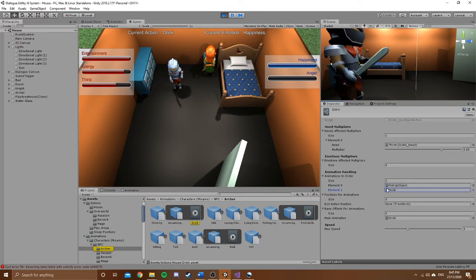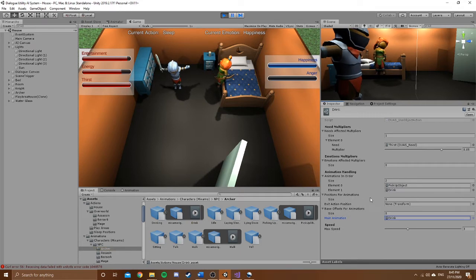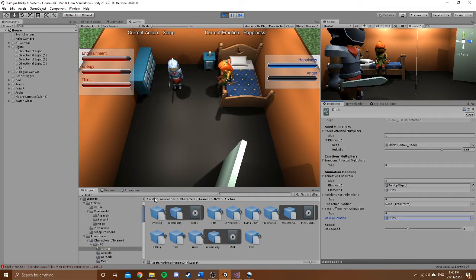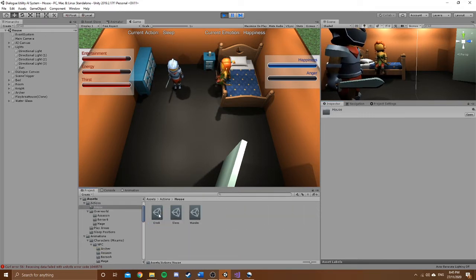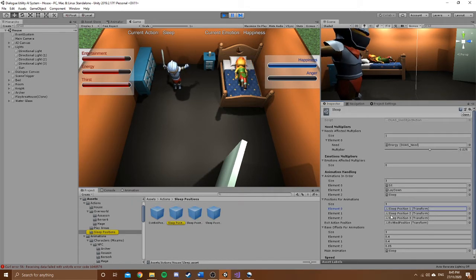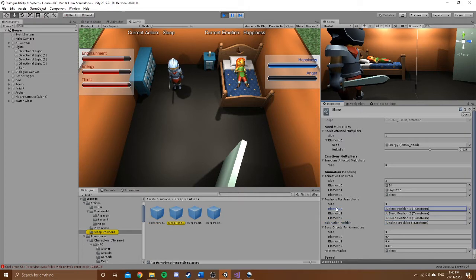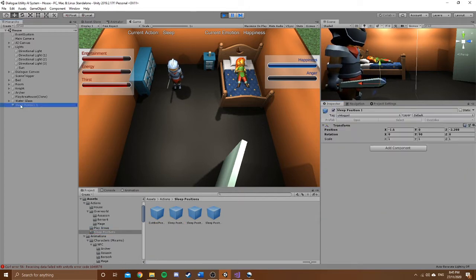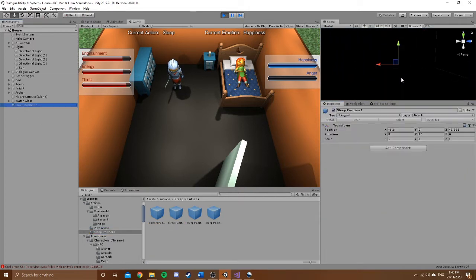The main animation should be the last element in the animations in order list and also specified in the main animation field. Positions for animations allow for prefab transforms to be listed in case certain actions require the NPC with certain rotation and position. The exit action position allows for the NPC to spawn at this position and rotation when leaving this action.